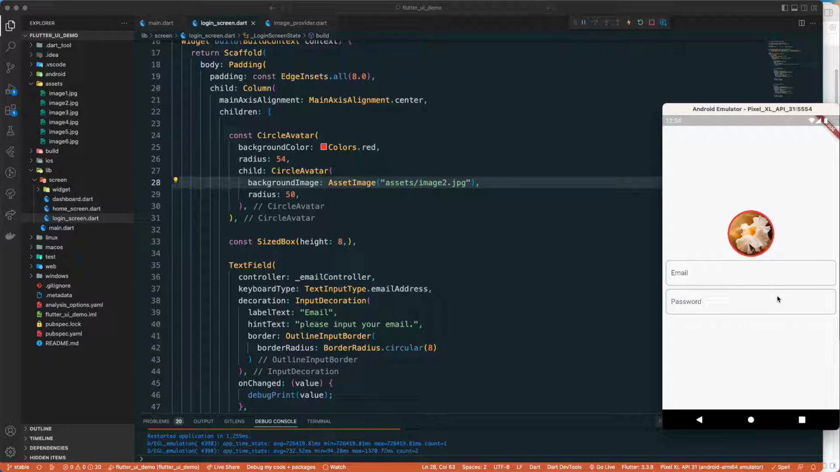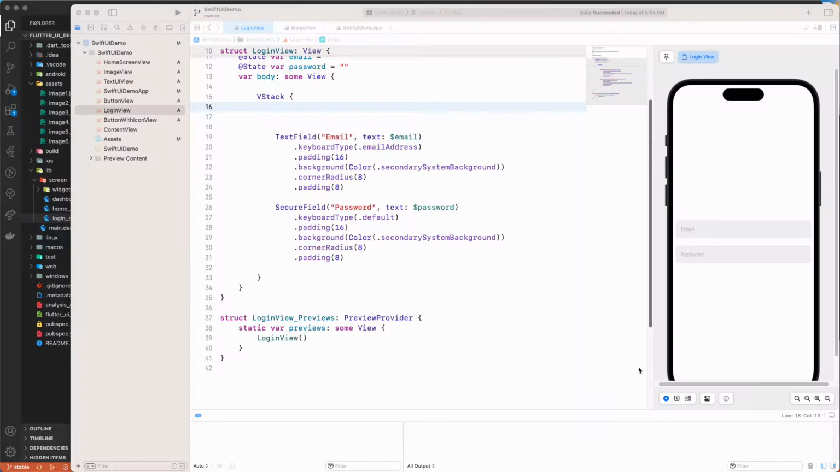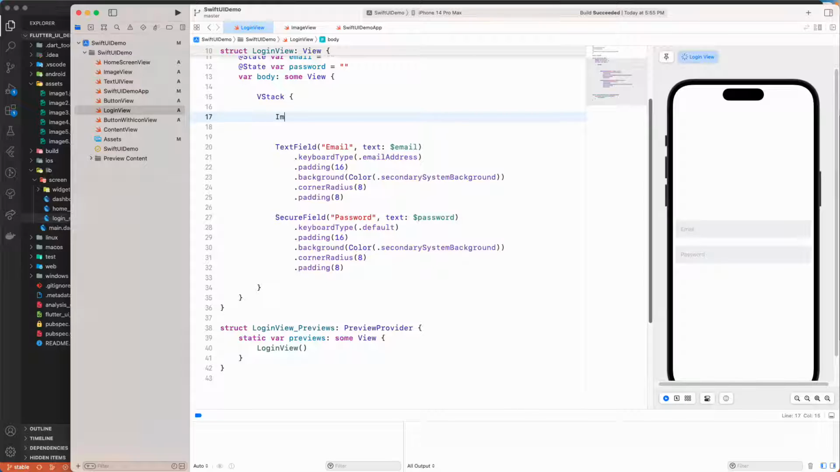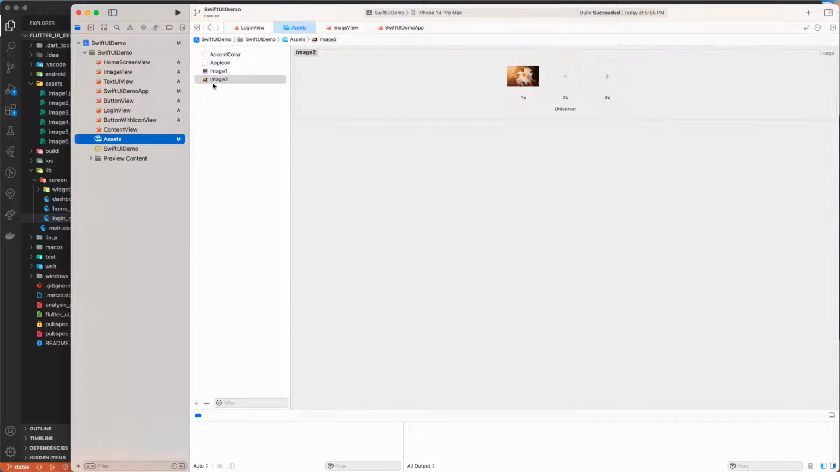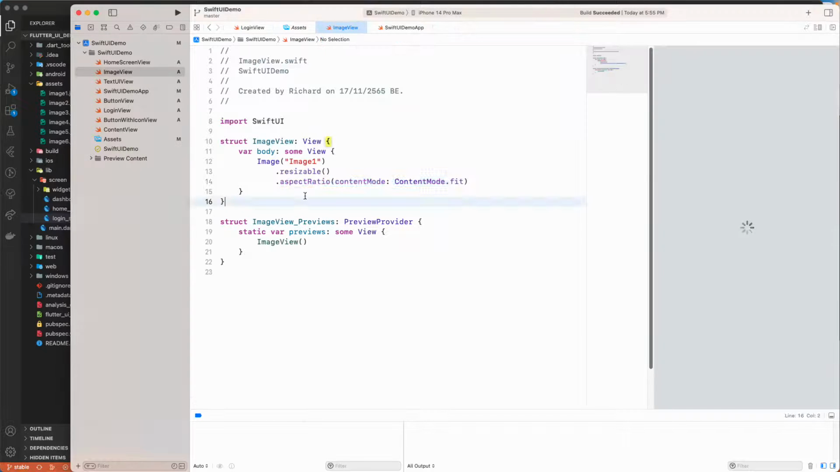And the next step is that we will be doing something on our SwiftUI. So let's move on to the SwiftUI over here. So once you open the SwiftUI project, what you can do is you can open the login view that we were previously using. So we already have the email and the password, so let's add the image over here. I guess in our assets folder we have an image 2. So let's take that one over here.